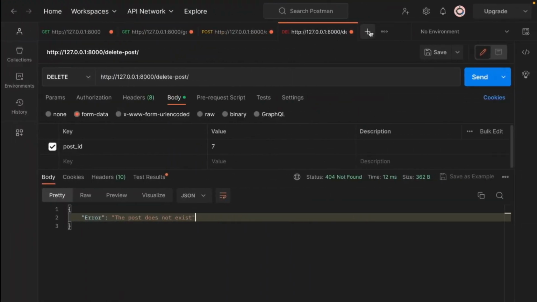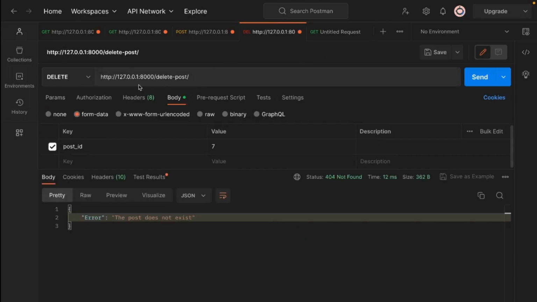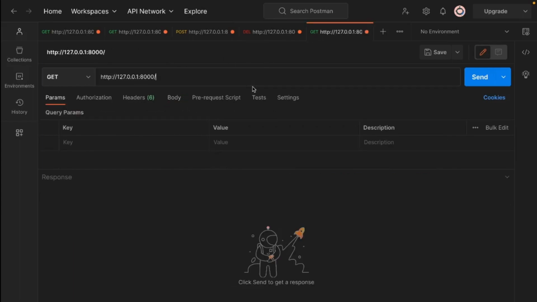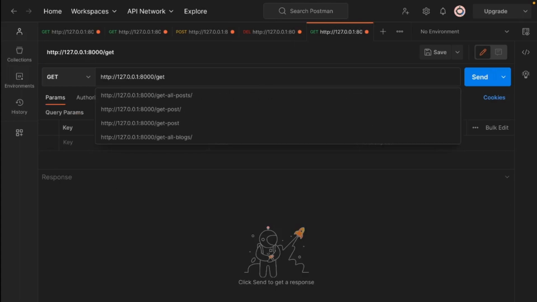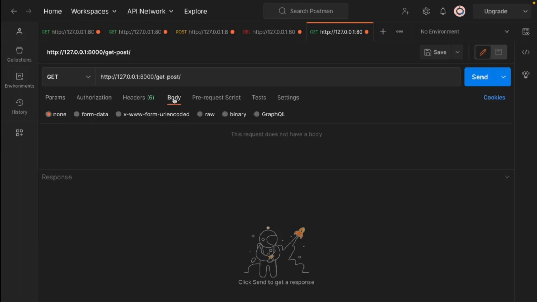So we'll create a new tab, and it's going to be a get request. So I will copy this base URL and I will paste it in here, and it's going to be /get-post. So what we now need to do again is specify the ID of the particular post that we want to get.